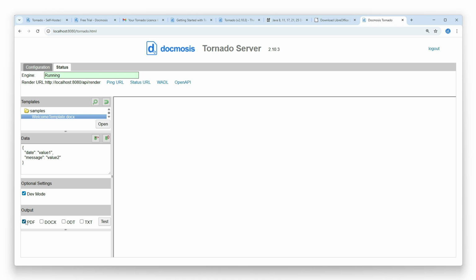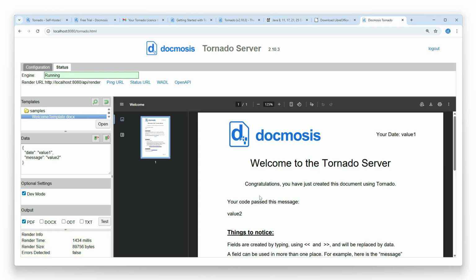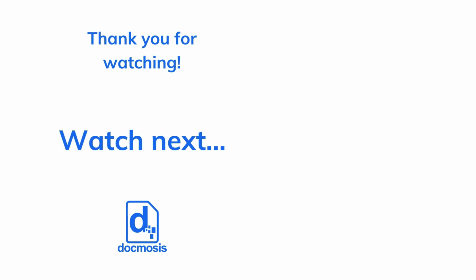Further down, we have the PDF output format selected, and in Tornado, if you click the test button, the generated document will appear in the browser. Tornado is now up and running and can generate documents. Watch our subsequent videos to see how to create your own templates and generate documents via the console or by using the API. Thank you for watching.